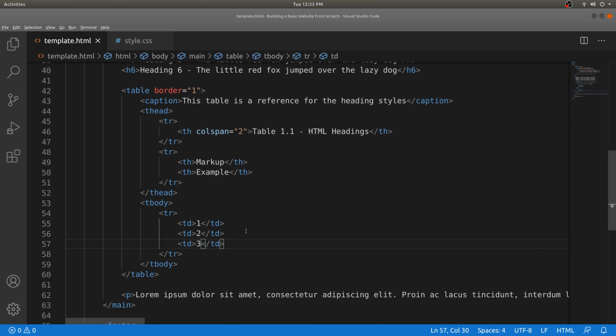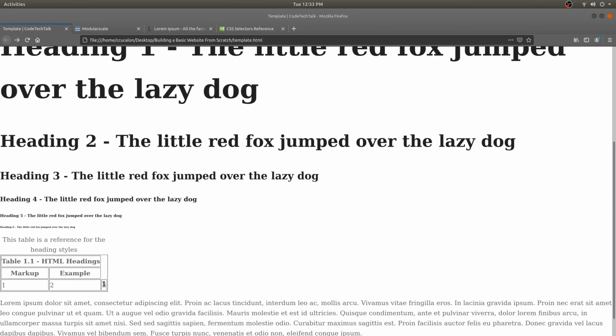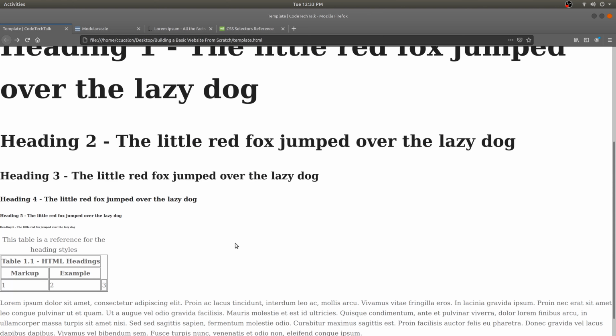If we were to add another TD over here, or table cell, and refresh our markup, you'll see that now we have 3 cells, but the ones up top only occupy two columns. This one now is 3 different cells, 3 different columns. So let's go ahead and remove that real quick.